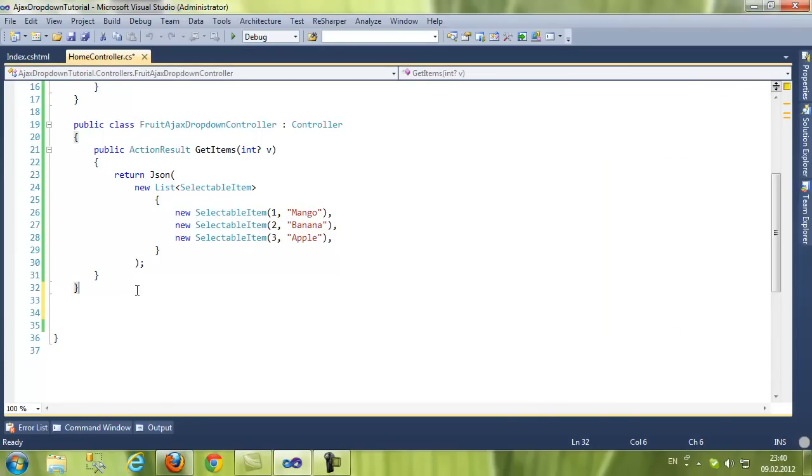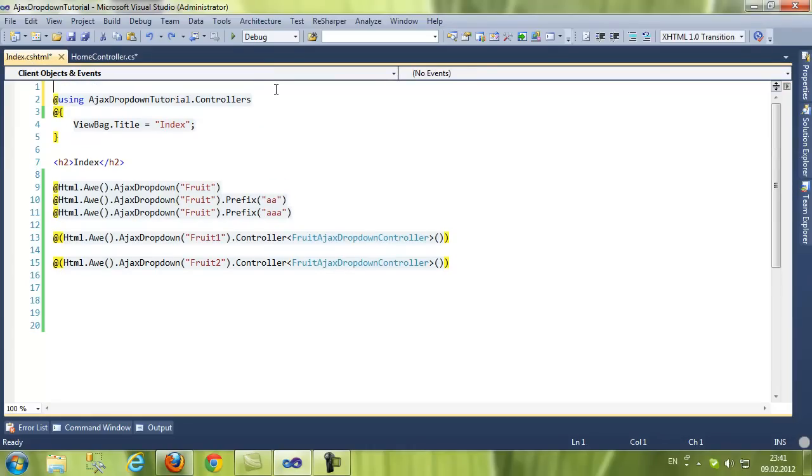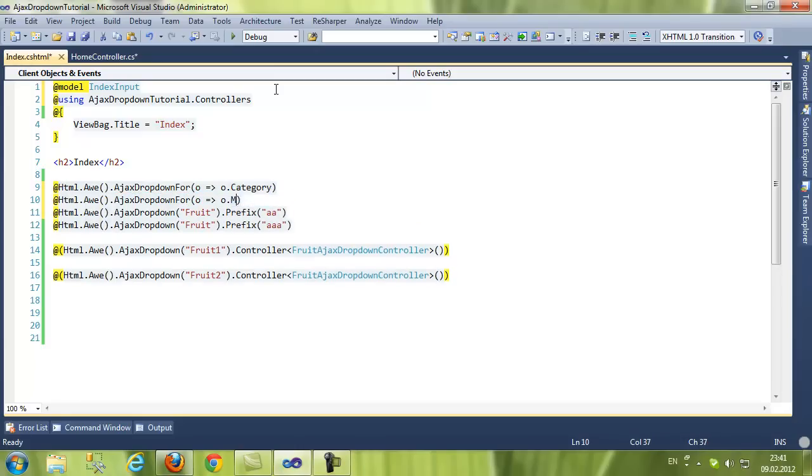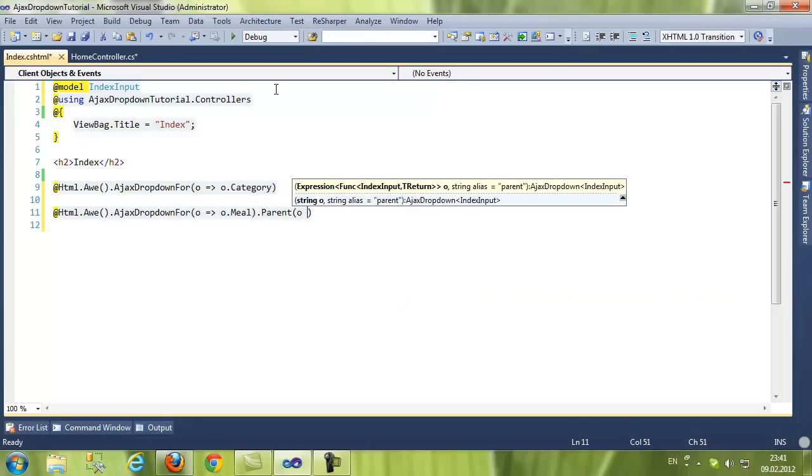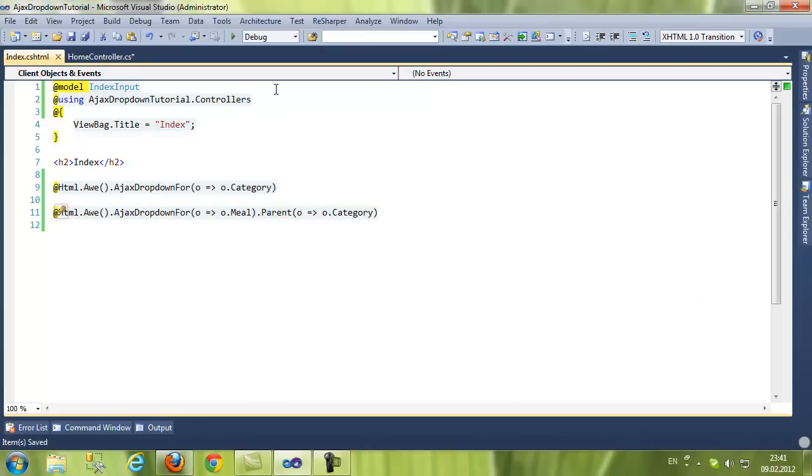I'm also going to add a view model for our view, so let's call it index input. I'm gonna have the category and meal. Okay, let's use it here. Model index input. And I'm going to use the strongly typed AJAX dropdown helper for category and meal. Okay, we don't need this anymore. And now I'm going to bind the meal to the category. Let's call parent and category. Now meal is the child of the category.